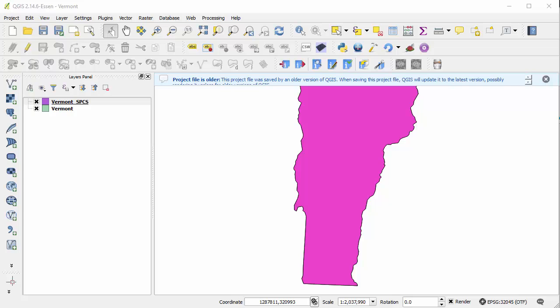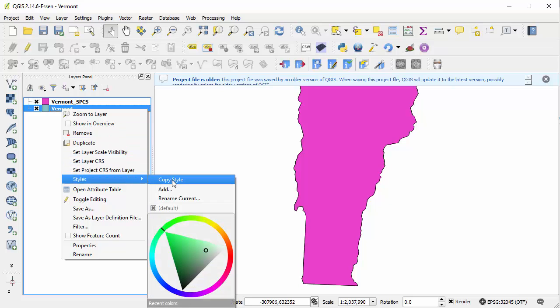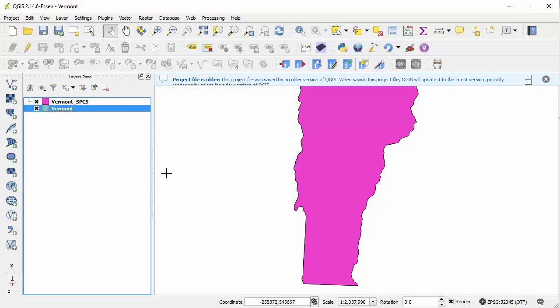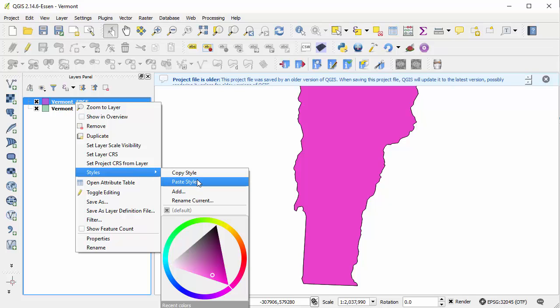Let us now change the project CRS to match our state plane shapefile. First, we will set the style of the state plane Vermont layer to match that of the WGS 84 Vermont layer. First, I'll right-click on Vermont in the Layers panel, and I'll click Style, Copy Style. Now, I'll right-click on the Vermont SPCS layer in the Layers panel and choose Styles, Paste Style.